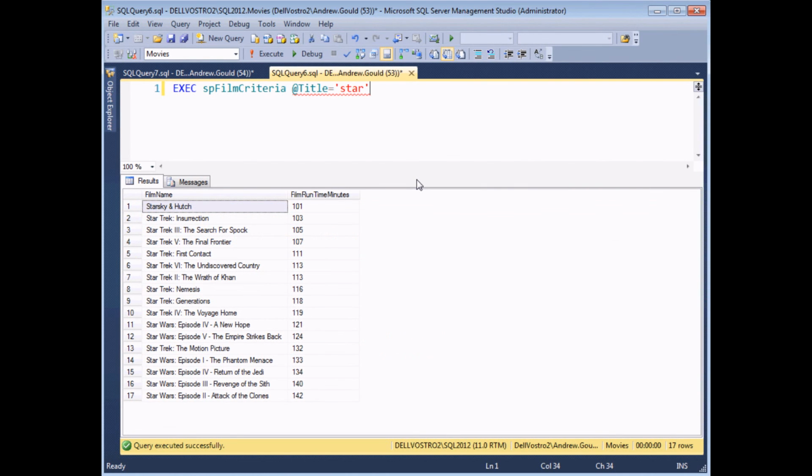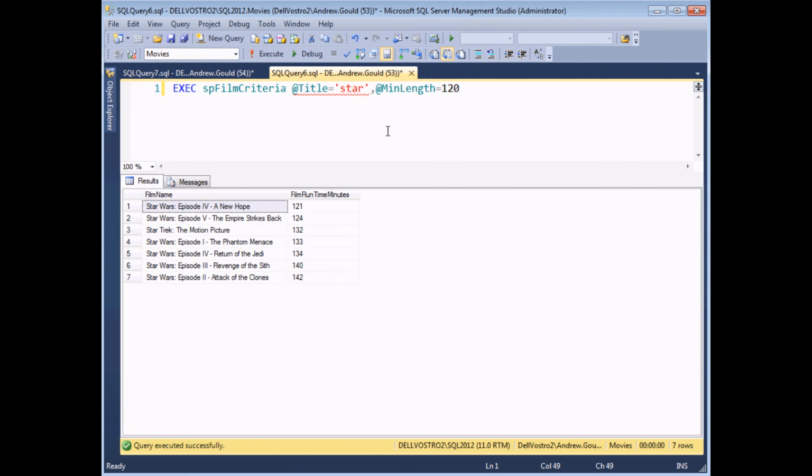So hopefully this video showed you how useful stored procedures can be. Rather than you having to write out many different examples of the same query with different criteria, you can have one single stored procedure which allows you to pass in a number of parameters which will affect the results every single time you call it.